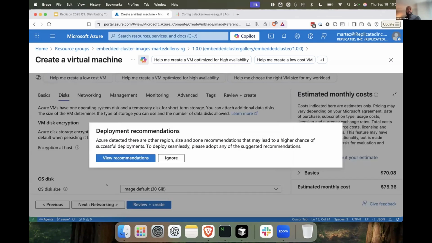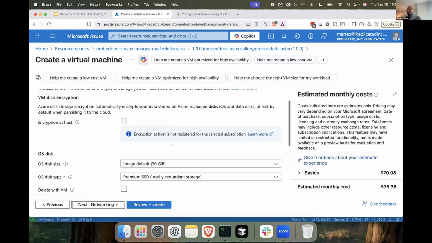And then we'll go over to disk. So now this is just giving me some recommendations that Azure tells me about, like where to deploy and what's available. I understand where I want to deploy, so I'm just going to move through this and ignore these recommendations.